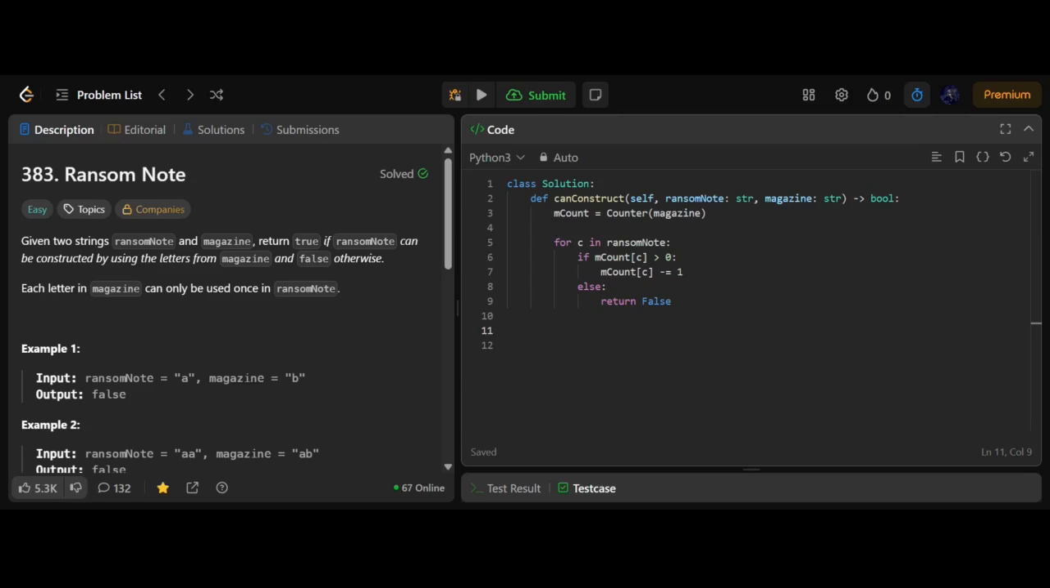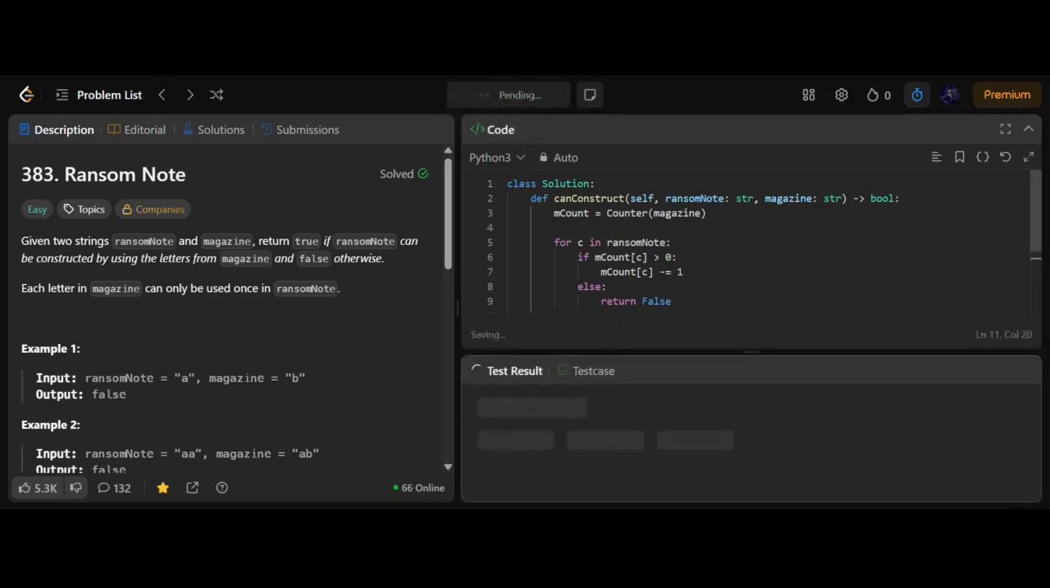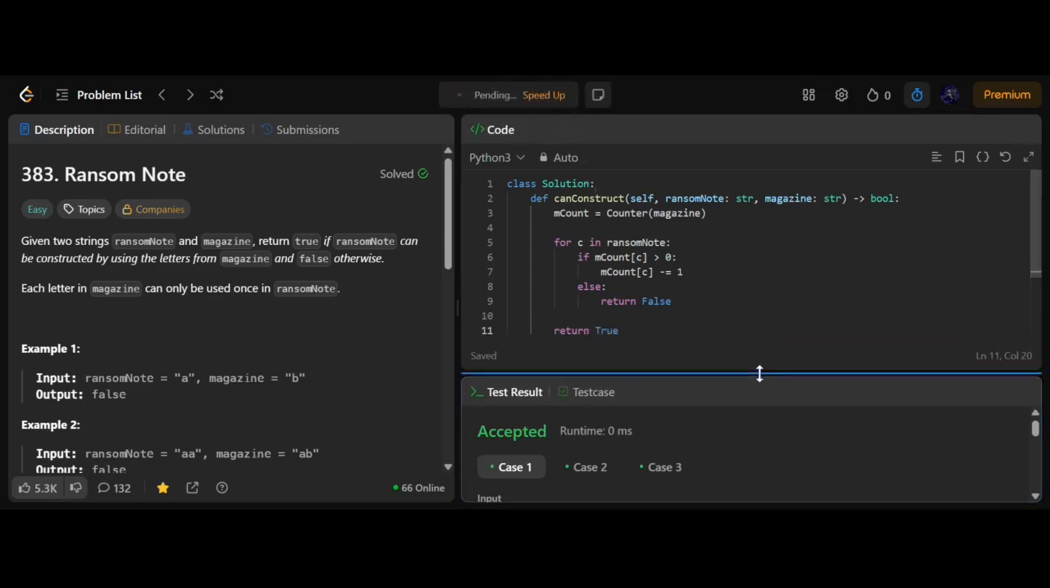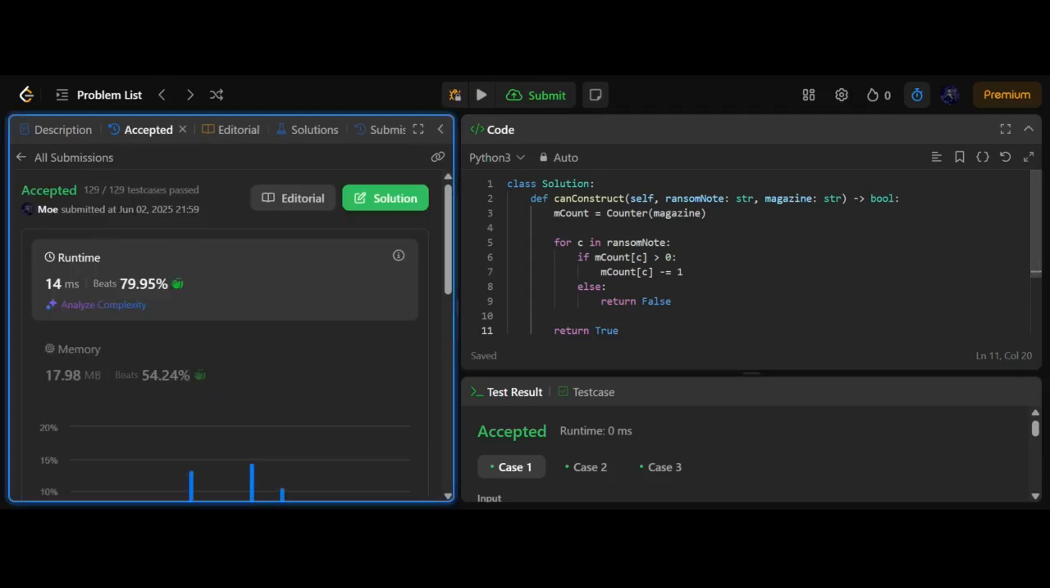And if we finish our for loop without returning false, well then we know that construction is possible, and we simply return true. So now let's run our code. And we pass all the sample test cases. Submitting our solution, we pass all 129 test cases in quite an efficient solution.